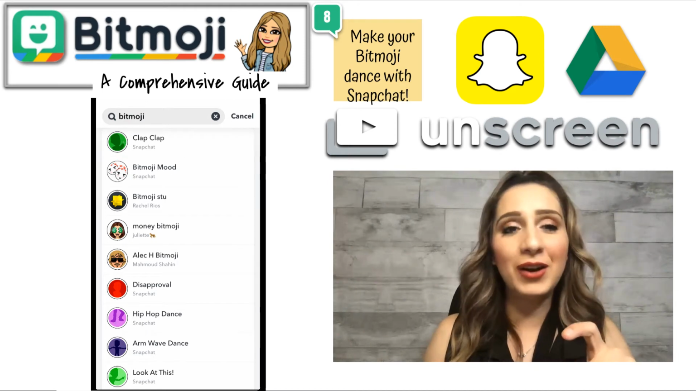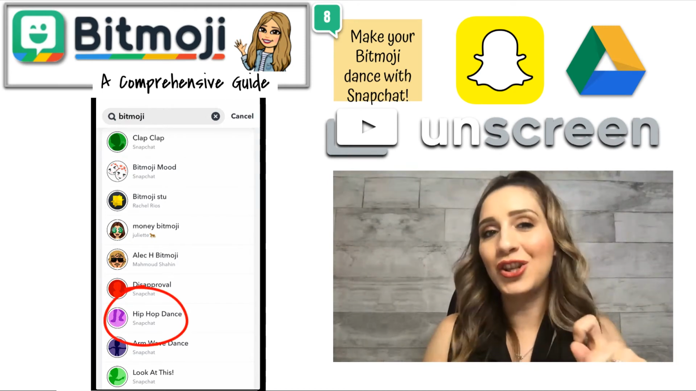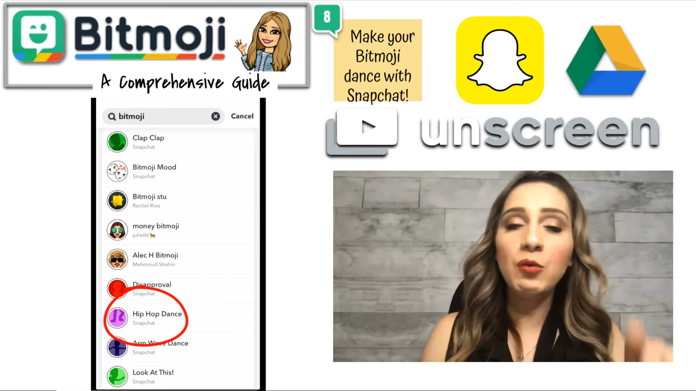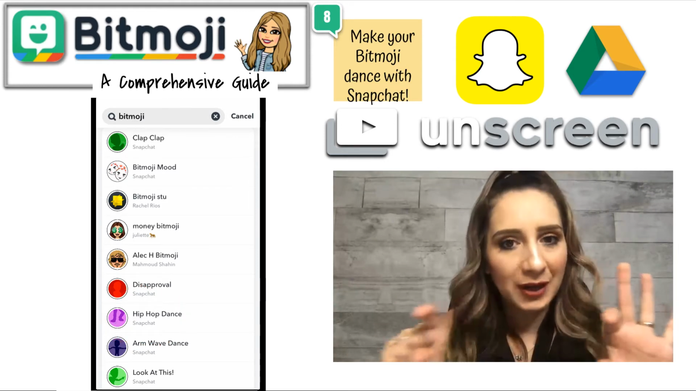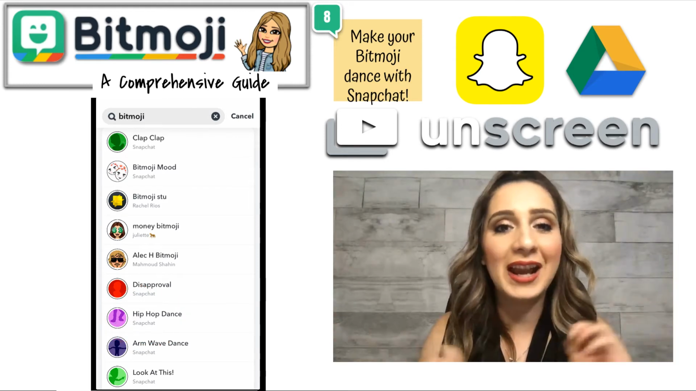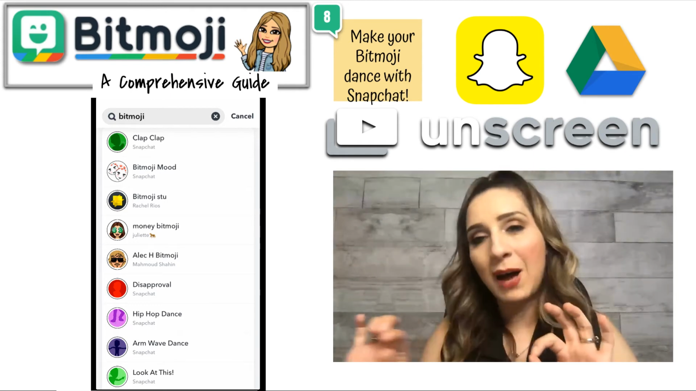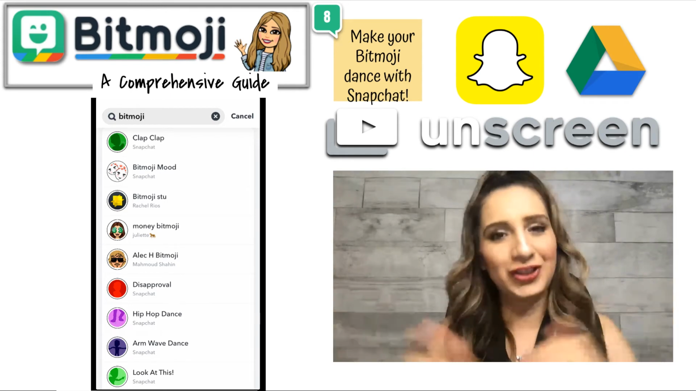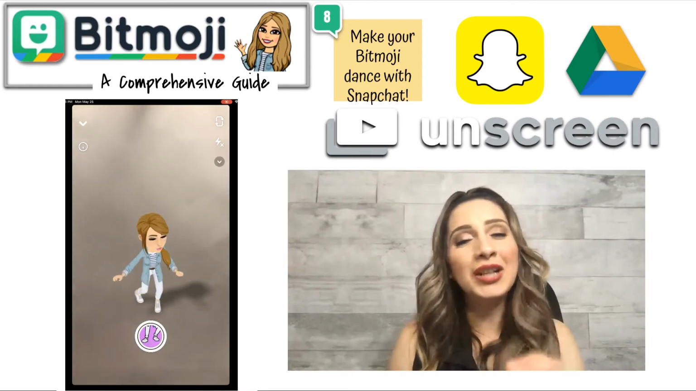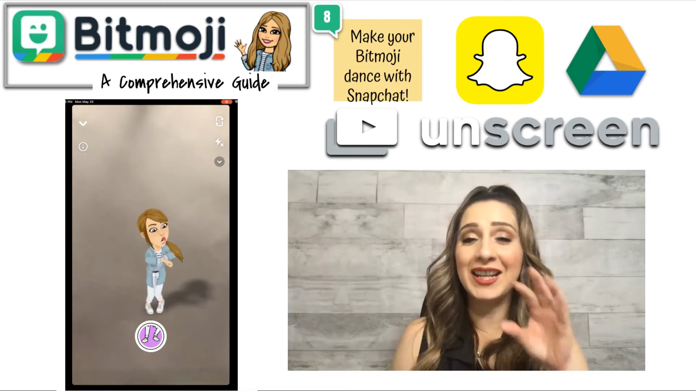So I'm going to go ahead and choose the dancing one just to show you how it works. Once you click on it, it'll be added to your little library that you saw before, so that every time you click on that big circle, that one will pop up on the side as your recently used filters. So once you pick the Bitmoji that you want, here's the trick.